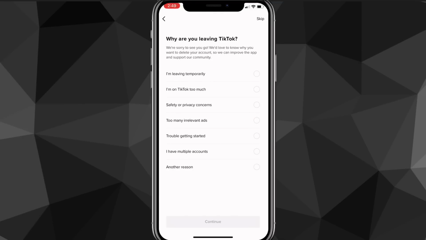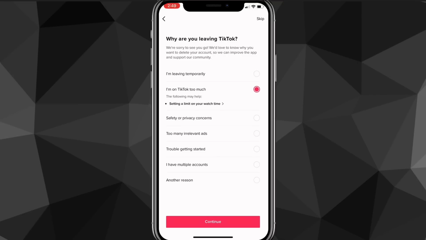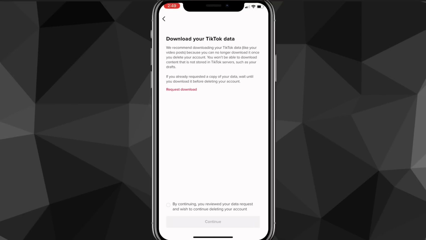While you're leaving TikTok, you can either choose to skip it by clicking on the skip button in the top right corner, or just choose an option if you want to. Now once you do that, it will bring you to this page here.